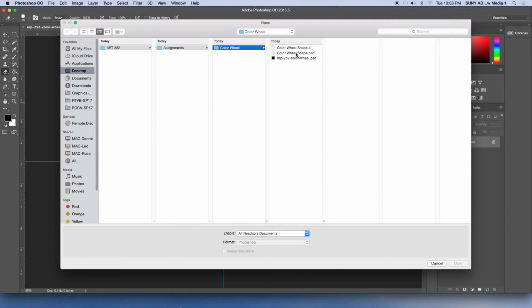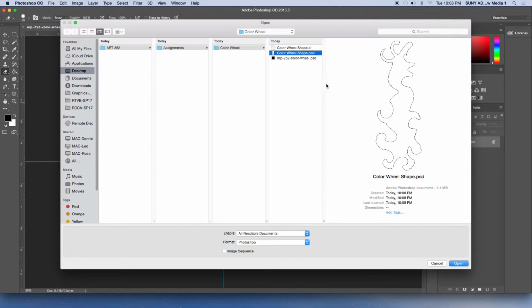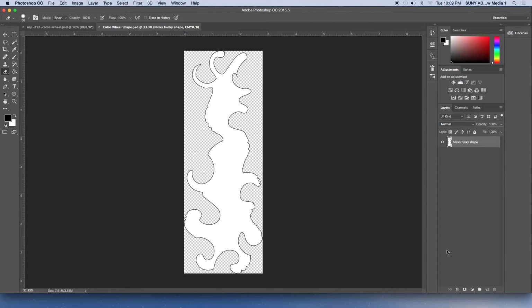I'm going to have the opportunity to click on my color wheel shape.psd, and I'm going to say open because it's a Photoshop document. And it gives me basically what it did for me before when it just brought it in and converted it, except I controlled it a little bit more. Check it out, Nick's Funky Shape. That's the name of the layer. And if I had multiple layers here, it wouldn't flatten it automatically on me. It would allow me to bring over layers. So again, this is another way which we can take a vector and turn it into a bitmap, although this is not what we're going to be doing for this assignment.